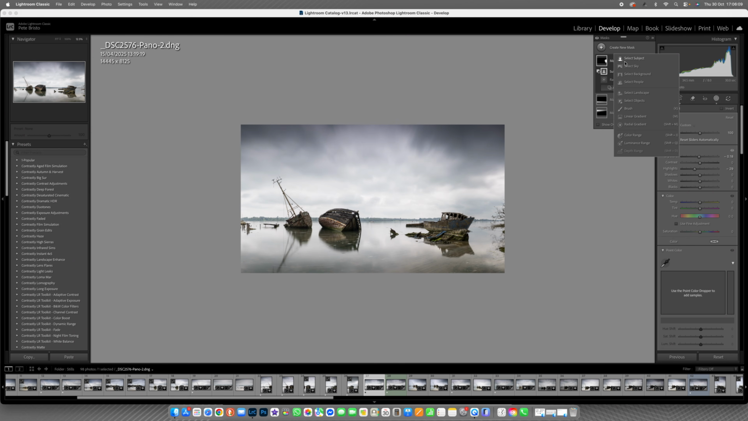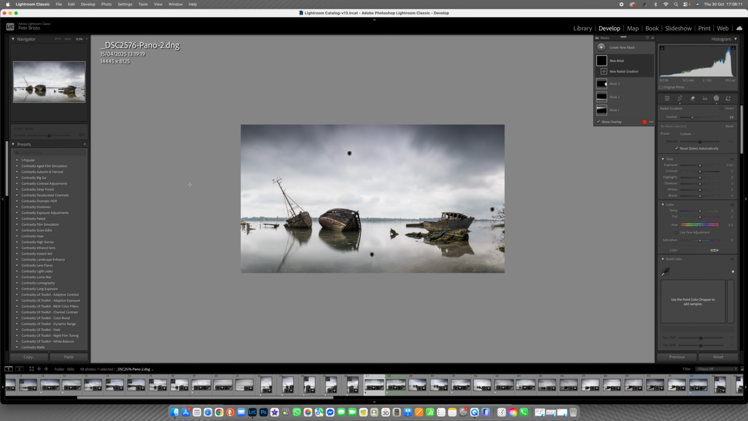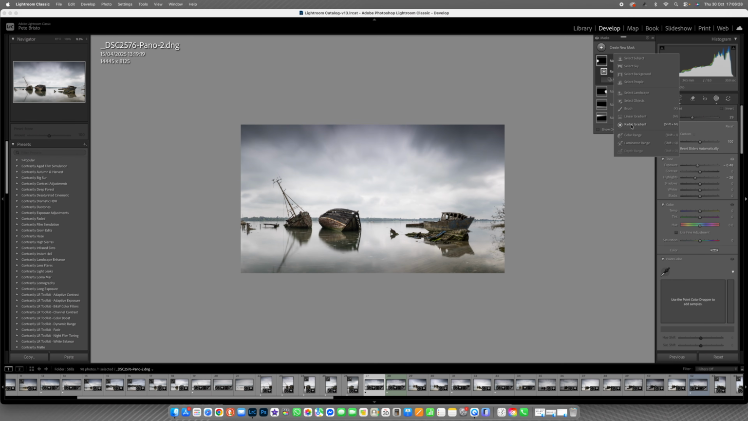So again, radial gradient there. And we're going to come across on here. That's lovely, come into this area. Move it up a little bit there like that, that's good. And same thing again, take the highlights down to about 20, and then the exposure down just a touch, about there. So, and then the last one will be in the middle, create radial gradient again.